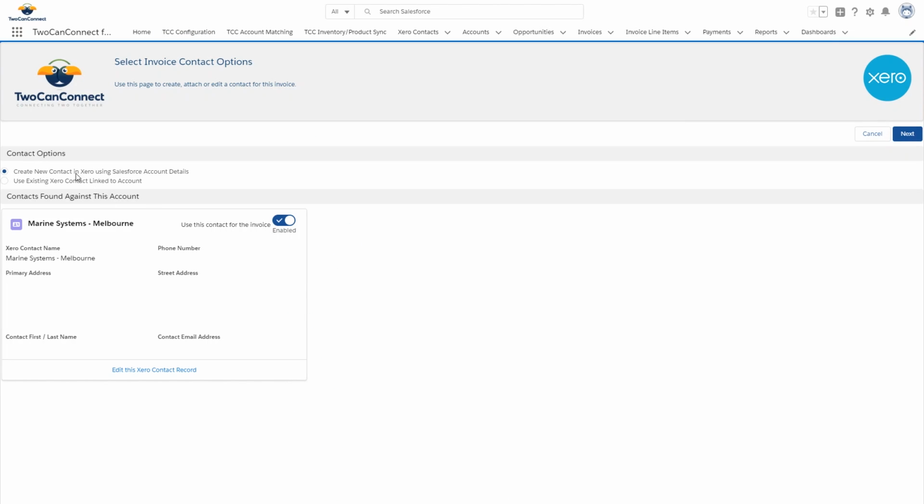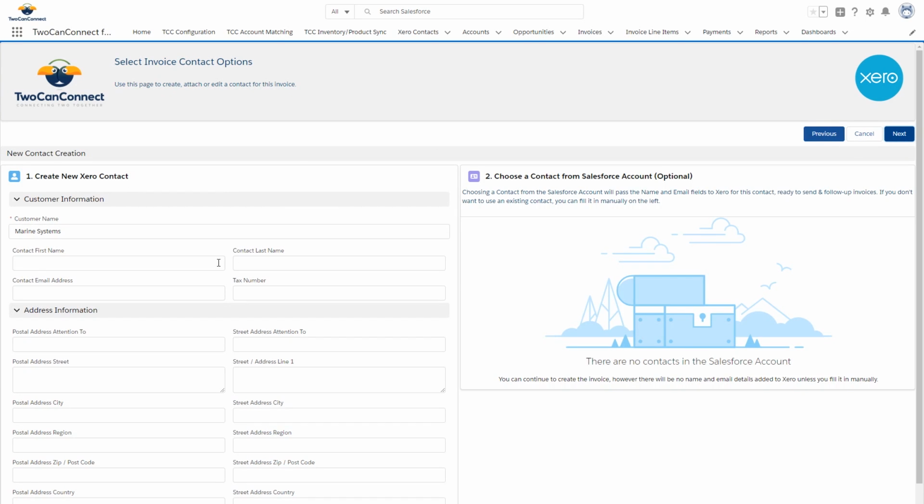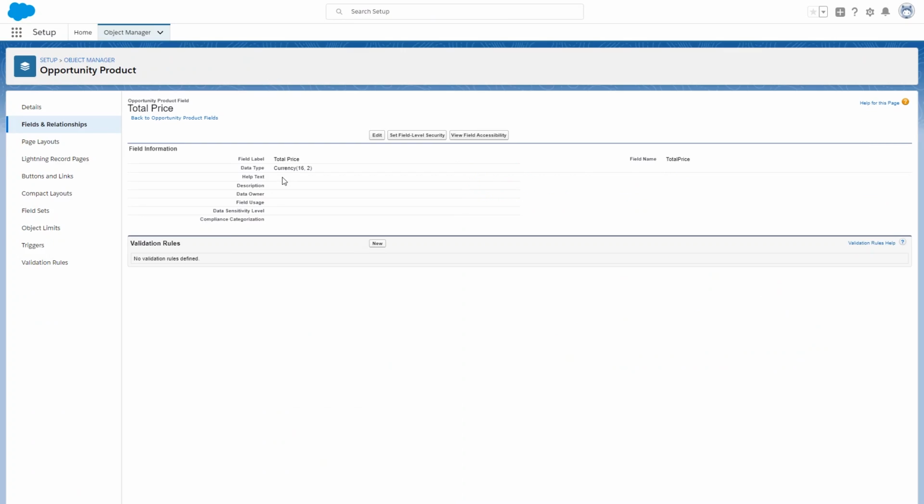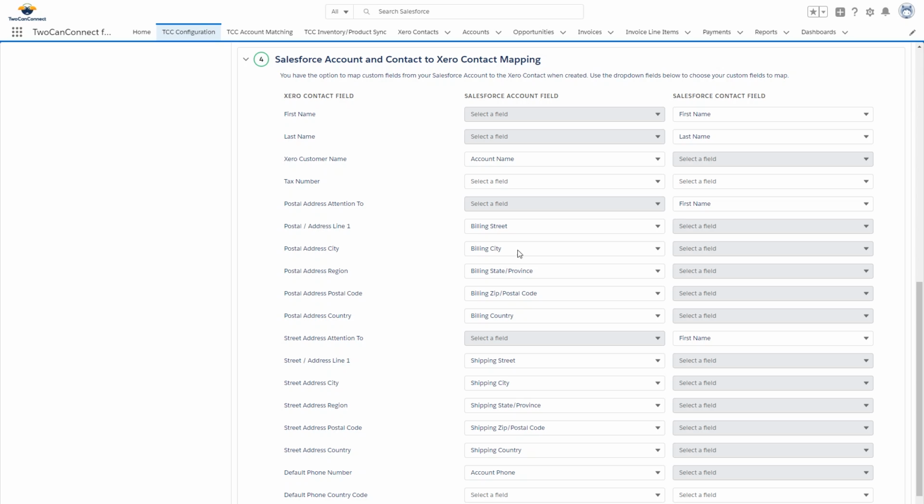This means that when you go and create a new contact in Xero using your Salesforce account details, all of these fields that you see under the new contact creation can be mapped to any of the fields underneath our Salesforce account. We can also use fields from within our Salesforce contact.